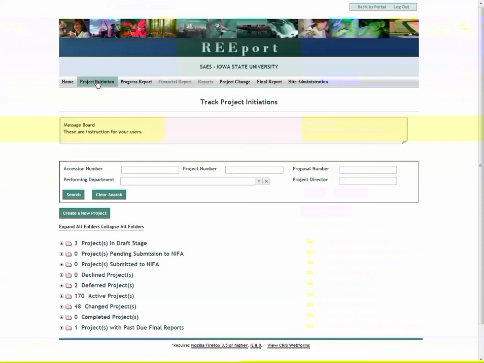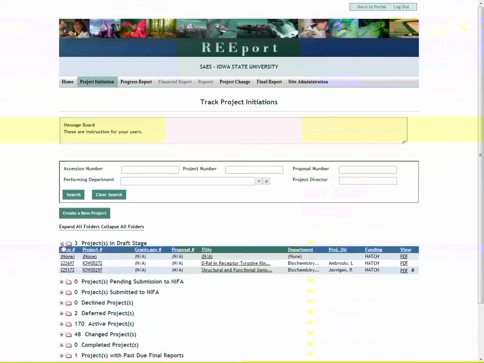Formula projects are initiated by a user clicking on the Create a New Project button, whereas non-formula projects automatically flow into the draft folder from grants.gov once they are ready to be completed. Additionally, any applicable data is pulled from the grants.gov application and pre-populated into the REEport form. So any non-formula projects, you could see the funding source would be non-formula here, and it would also have grants.gov and proposal number.